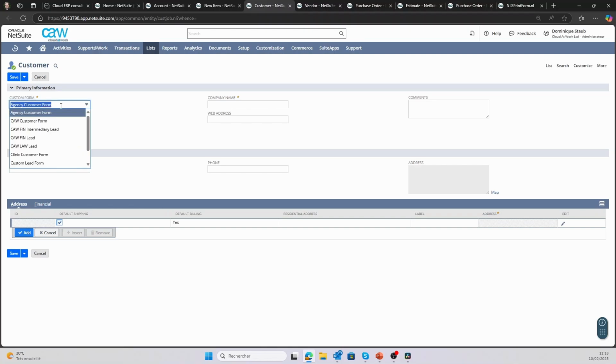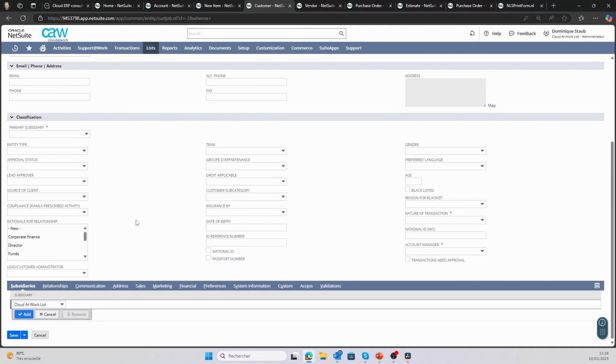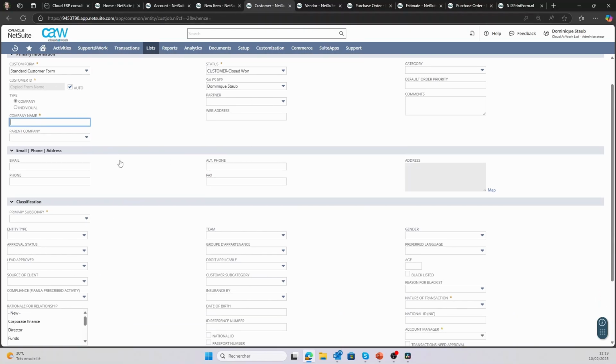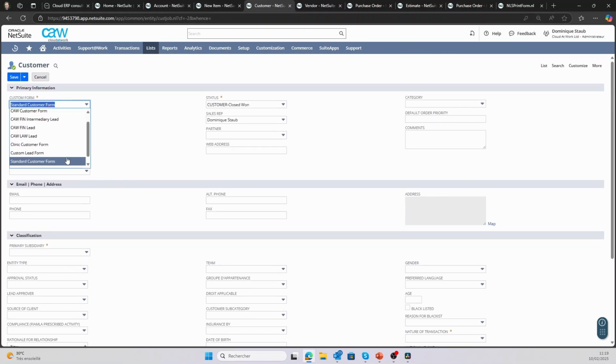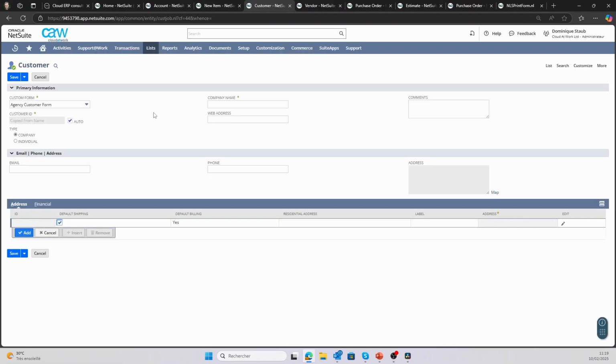So previously on NetSuite, you would see that a standard customer form would look like this. Okay, so many fields, which is not good for the person creating a new customer if their job is just to put the basic information and then maybe trigger an approval afterwards. So this is why it could be very helpful to have your own custom form, not just for the sake of it, but to make the job of everyone easier.